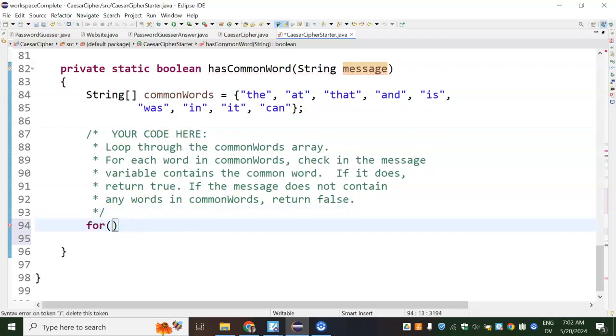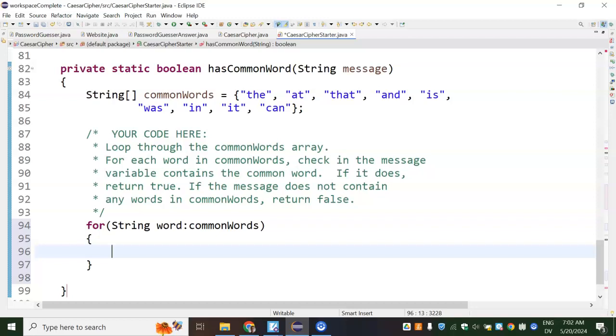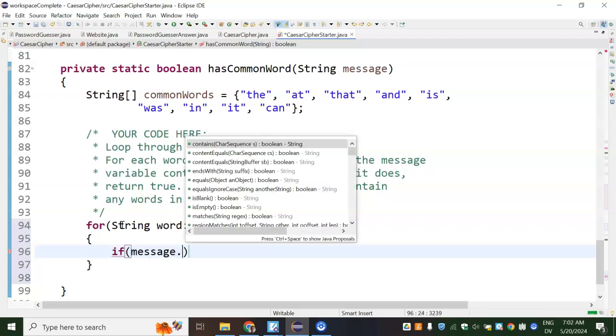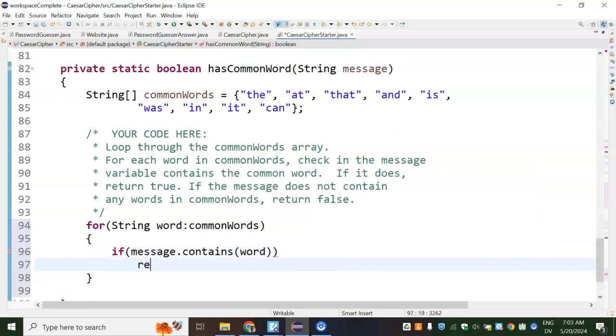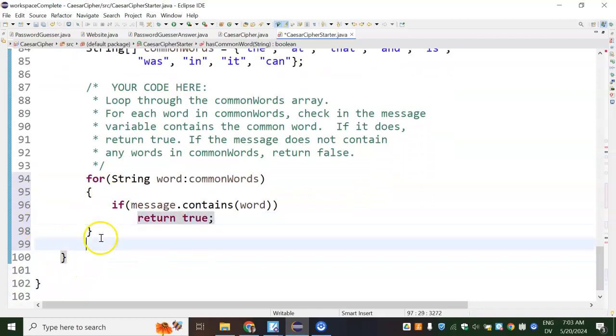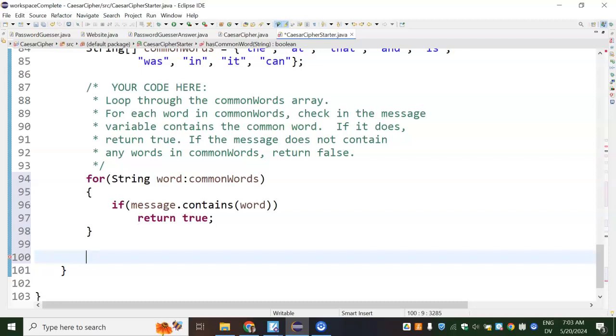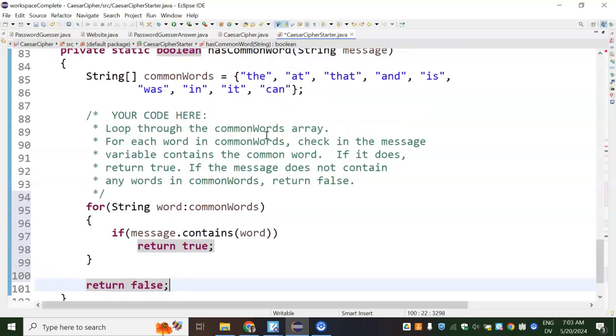So maybe I'll do an enhanced for loop here. I'm going to do String word : commonWords. I'm going to loop through them. And then if the message dot contains that common word, then I want to return true. All right, so if it hits any of those, we return true. Otherwise, I shouldn't even do an else. I'm saying if this loop ends, it means we didn't find any common words, then we return false, meaning our message is likely not the right shift.